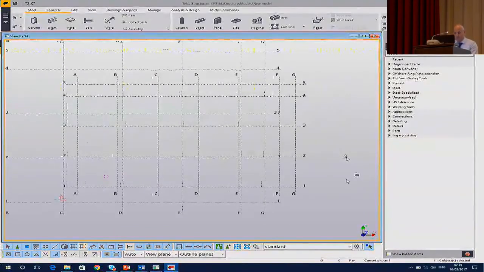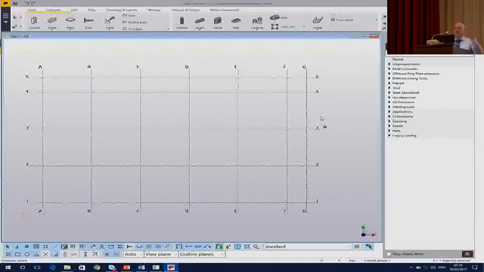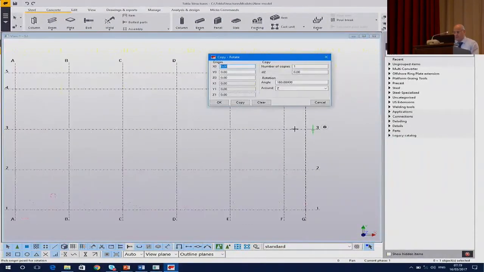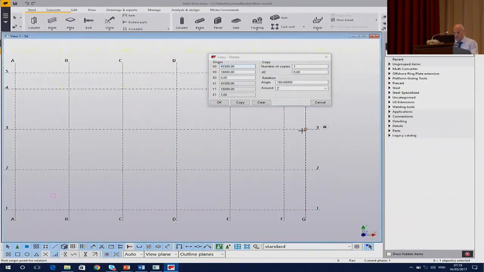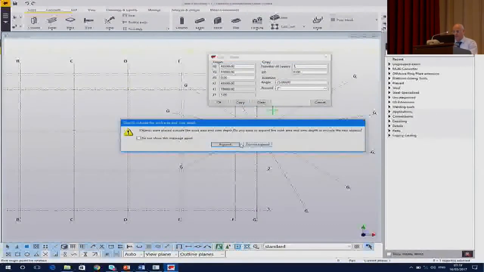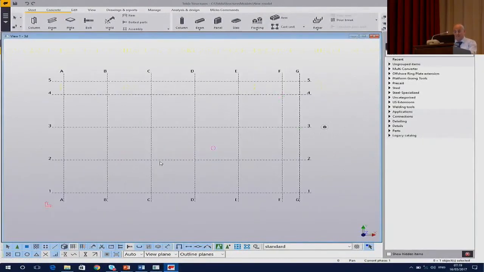Then, of course, you can pick up individual grid lines, such as this one, because buildings are not standard. So you can pick up this grid line here and say copy, rotate. I want to copy this grid line and have 5 copies through 25 degrees. You can have any kind of grid layout that you want. It's just like AutoCAD style commands. But I'm happy with the grid lines there.